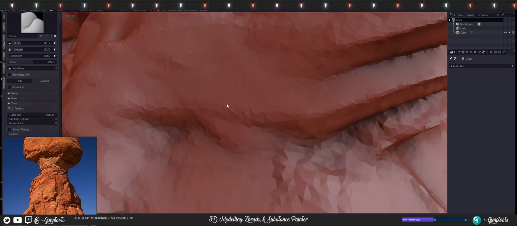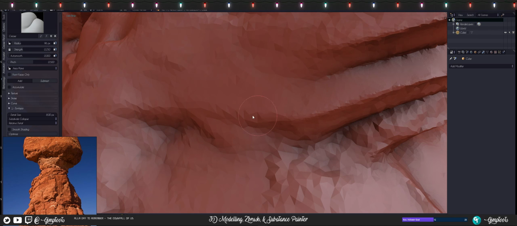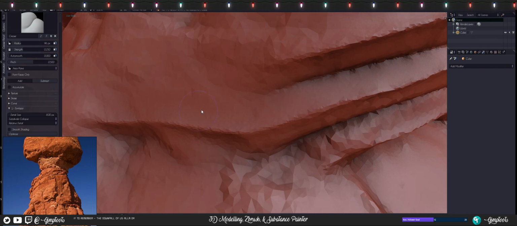Modeling wise, I would rather use, well, if I didn't know Blender, right? So if I didn't know Blender, I'd rather use Maya.